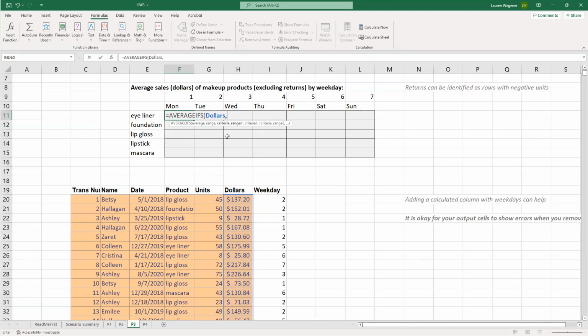Then you have to tell it the criteria range. So what criteria are we checking against dollars? The first thing we want to check against dollars is what product, because we're going to check against product, and then we're going to check against what day, and then we're going to make sure that it's greater than 0. So that's how we're building this out. We're going to average dollars based on a set of criteria. So dollars is always going to be first because that's what they're asking for.